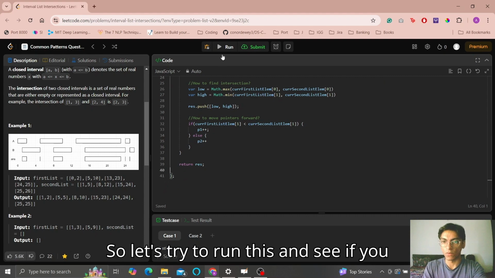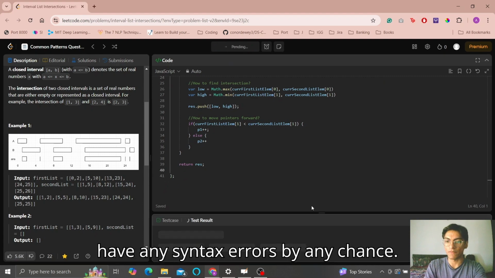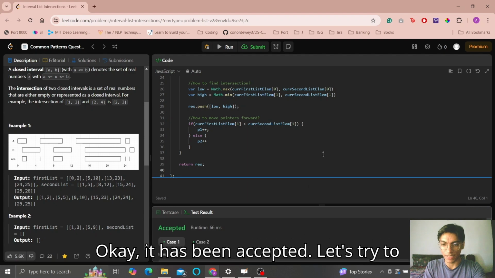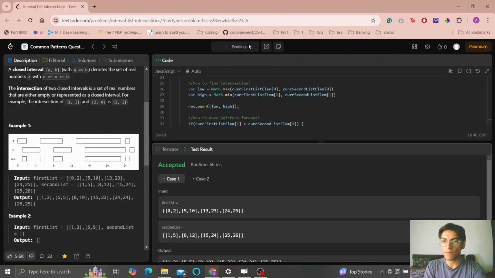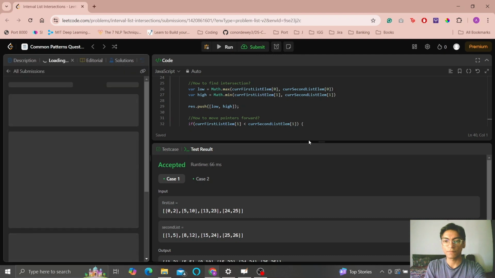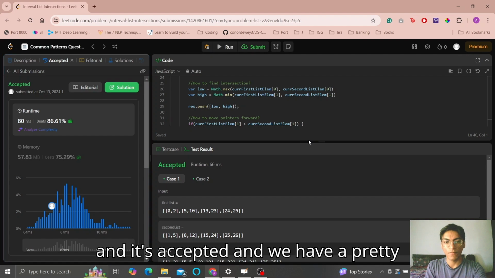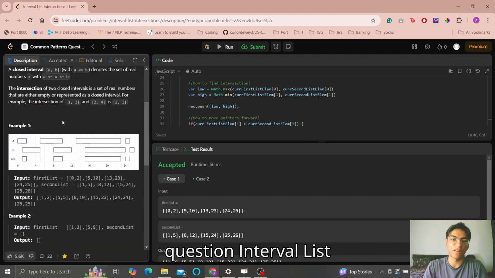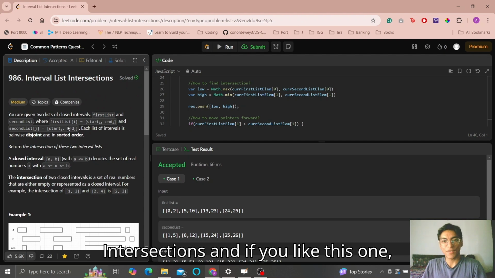So let's try to run this and see if we have any syntax errors by any chance. Okay, it has been accepted. Let's try to submit this. And it's accepted and we have a pretty good result. And that's how you solve the question interval list intersections.